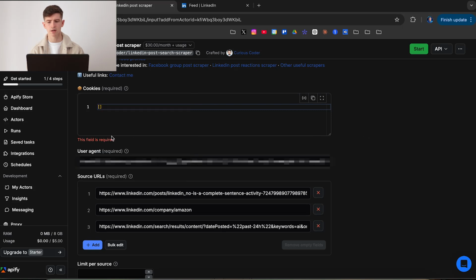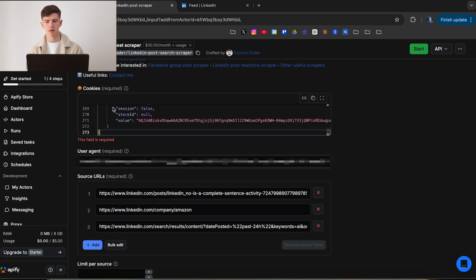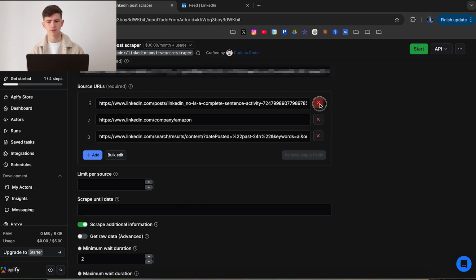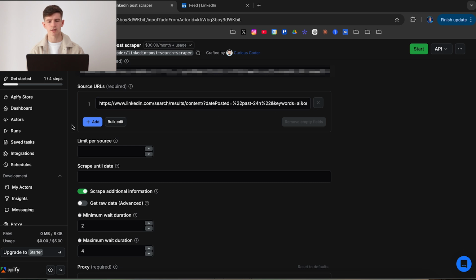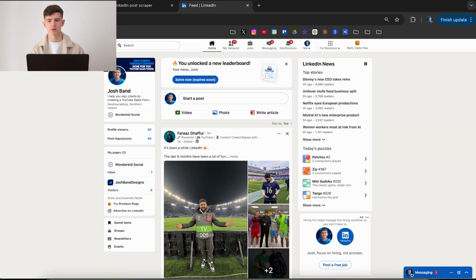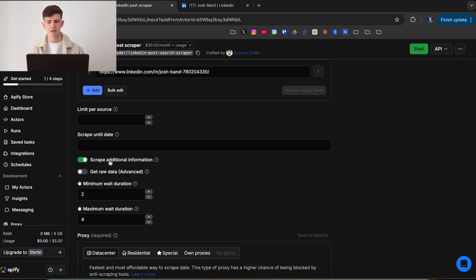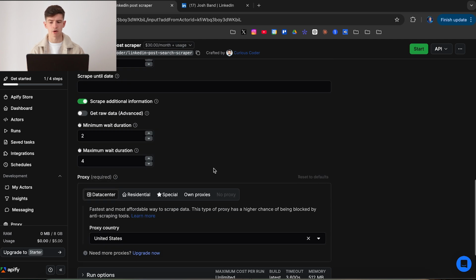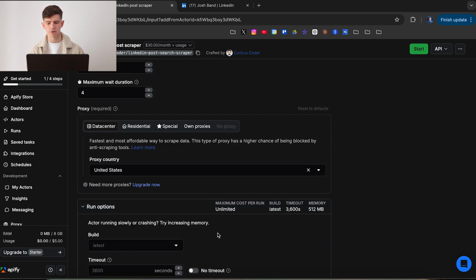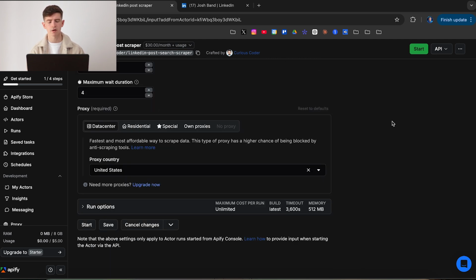So go back to here, go onto cookies and just press Command or Control V. Get rid of the 3 source URLs because they're generic, and just copy and paste your LinkedIn profile. And then there are a load of things here, like how many things you want to scrape, how long you want it to do it for, and also a few other options for how it should run. But for this example, I'm just going to start it and see how it goes.